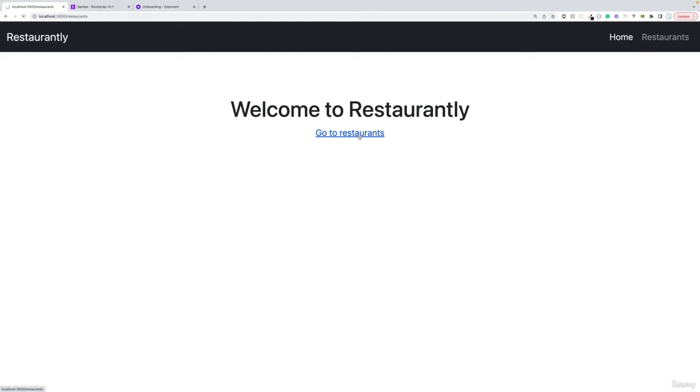Now over here, we can click on it. We get redirected to /restaurants. However, of course, the page is staying exactly the same. So now what I want to do is I want to have the ability to have multiple pages in my Nuxt application. We're going to explore exactly how we can do that in the next video.